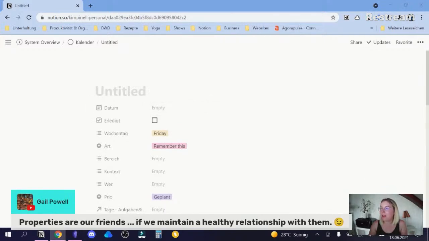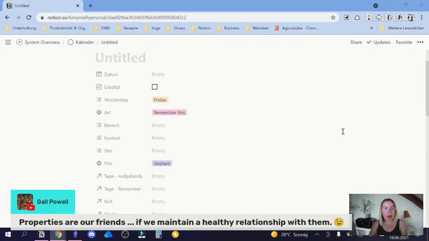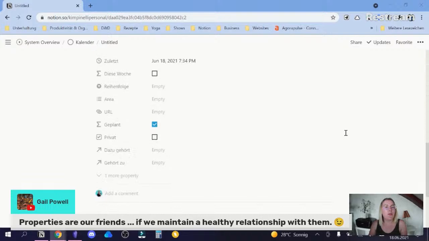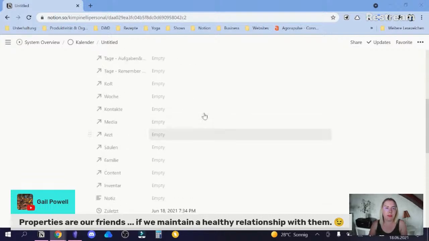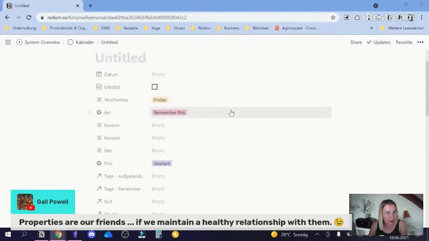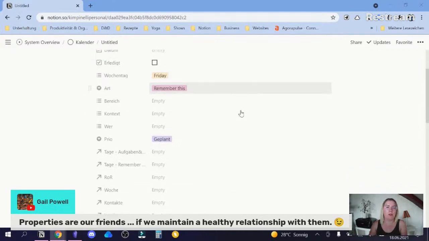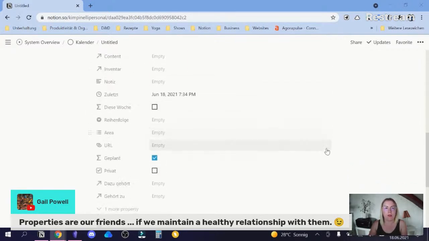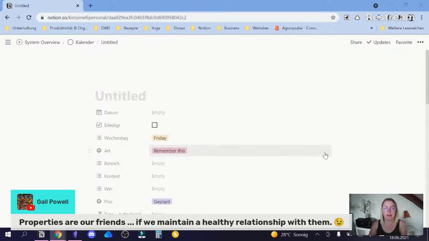Properties are our friends if you maintain a healthy relationship with them. Yes, and I think compared to other people whom I'm not going to look at right now, I have a very healthy relationship. I'm not going to count them right now, but they're definitely under 50. Probably under 25, I assume. I'm really bad at guessing things, but I don't have that many, and they all make sense to me. And I think that's the important part.